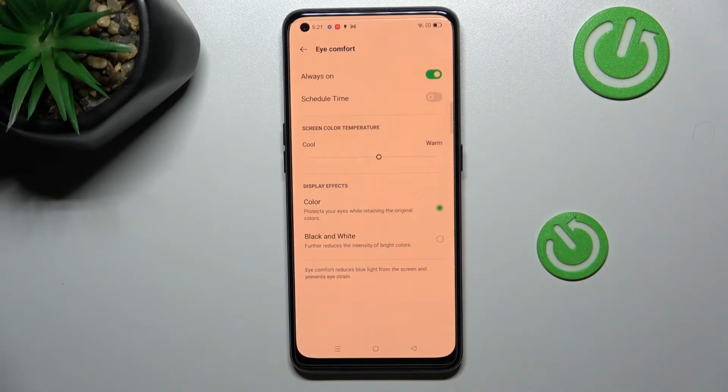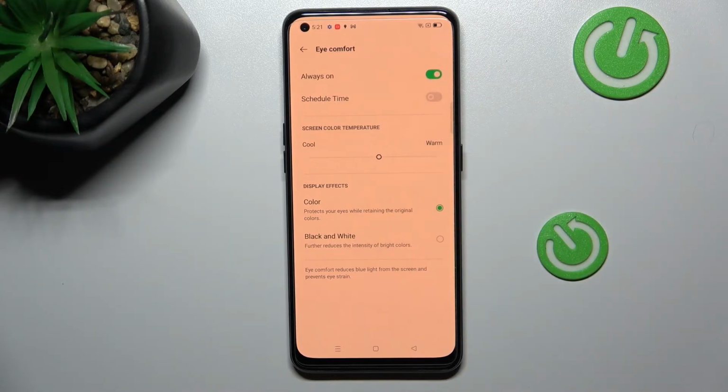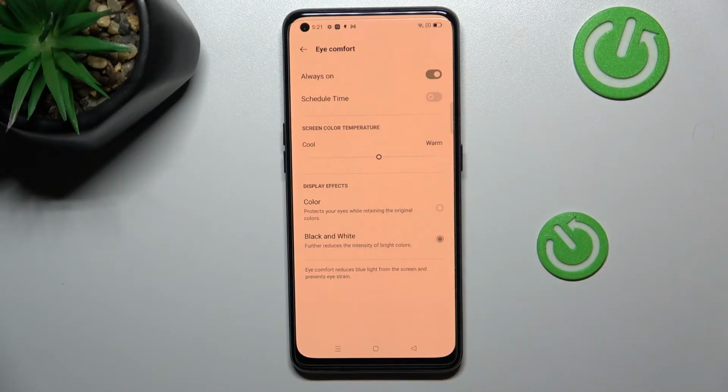And here we've got the display effect, so we've got the color, which means that of course we've got the yellow screen, and the colors are still applied. So for example, as you can see on this green switcher, but we can set black and white, and as you can see, everything will be displayed in the black, white, and of course gray colors. I will stick to the color.